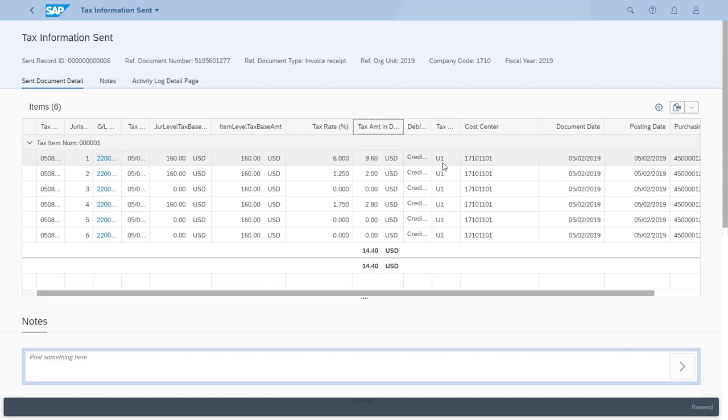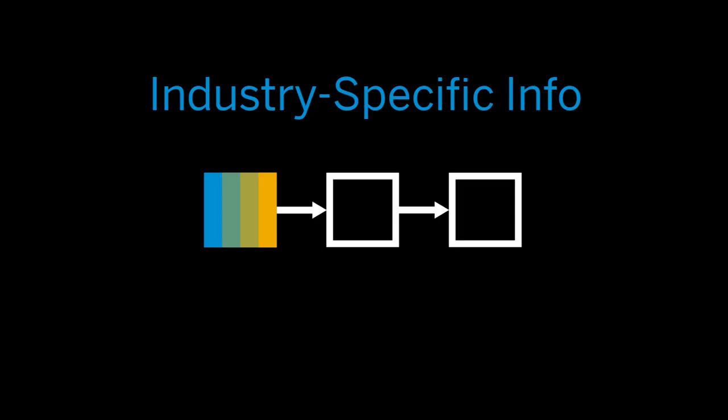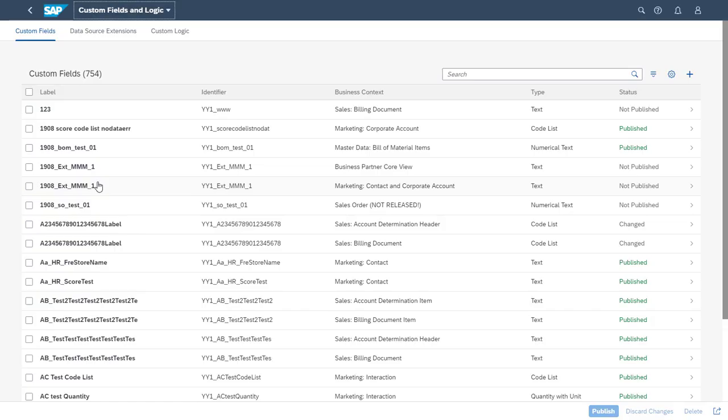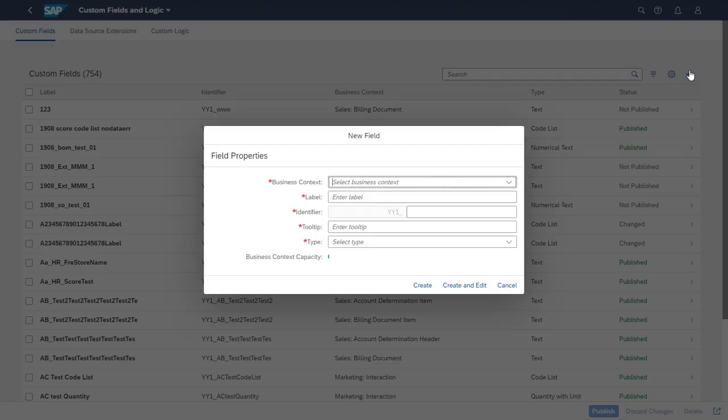but I can also add custom fields into my tax postings. Certain kinds of information need to be included in my tax-relevant postings in my industry, so I'll need to add a way to include this information. Our administrator takes on the first portion of this. She opens the Custom Fields in Logic app and selects the plus sign to add a new field.